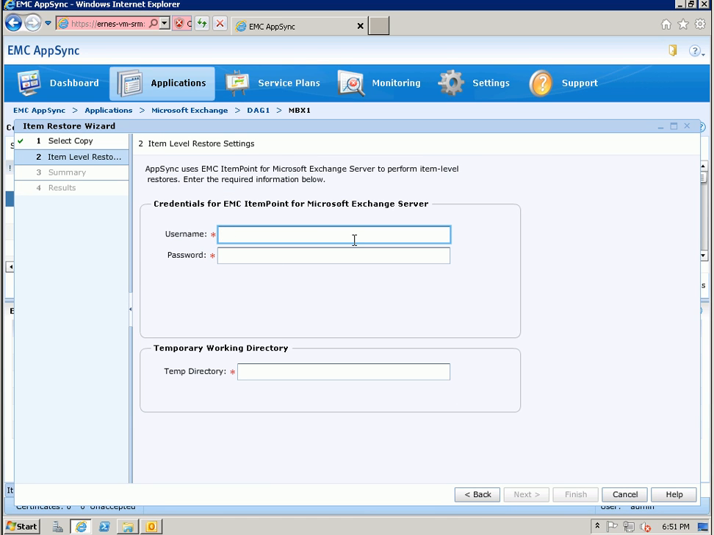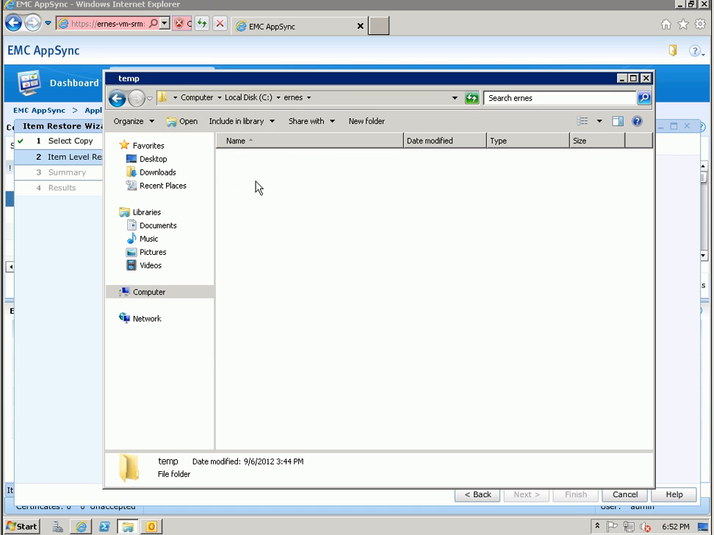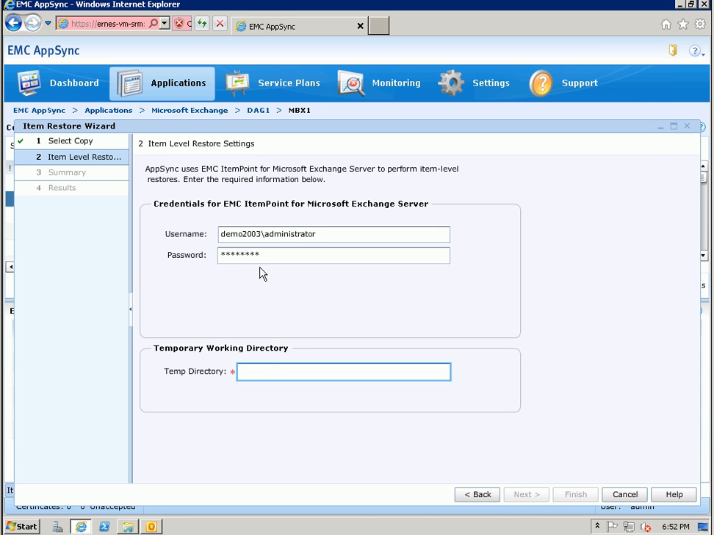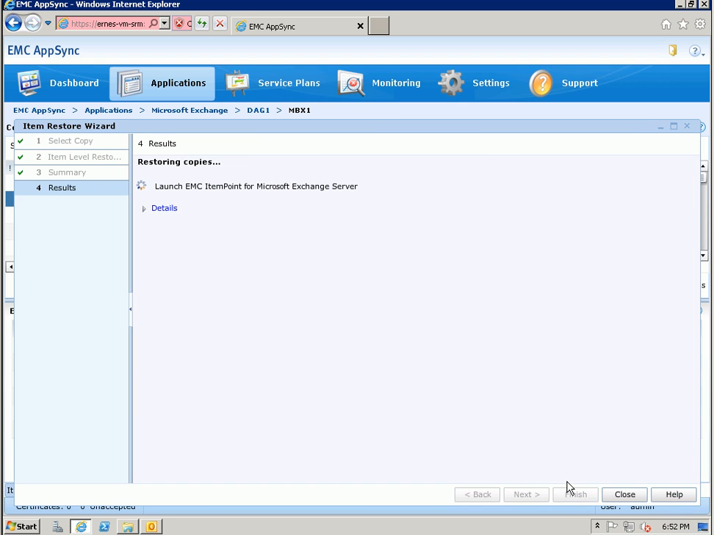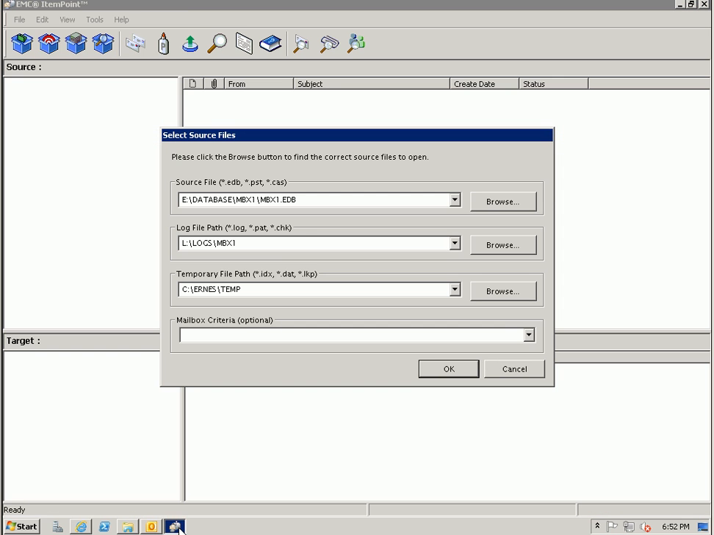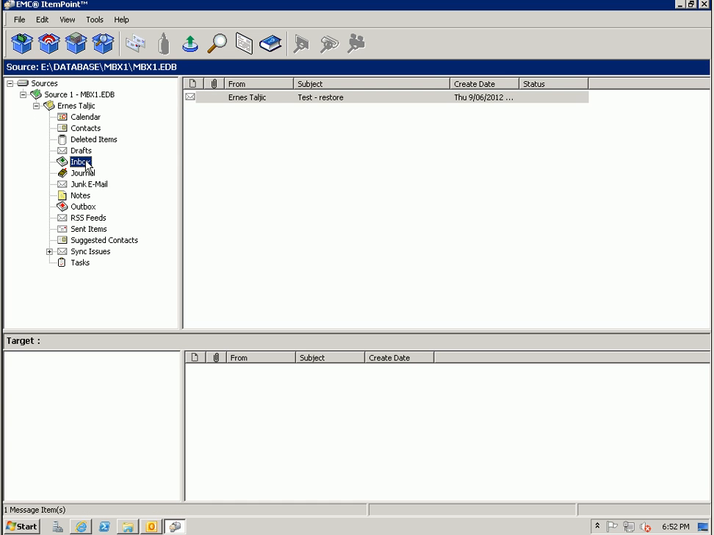Here we're going to specify the credentials to the ItemPoint server. And I need to specify temp directory, so I'll just put that under here. Now, once I click finish, AppSync will launch ItemPoint. It points to the database, the log line, and the temp directory, which we specified. We're going to click OK there. I'm going to expand this.